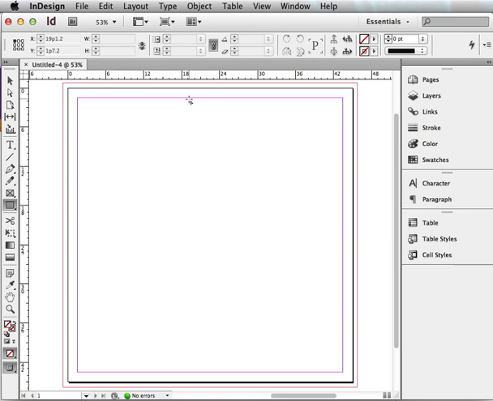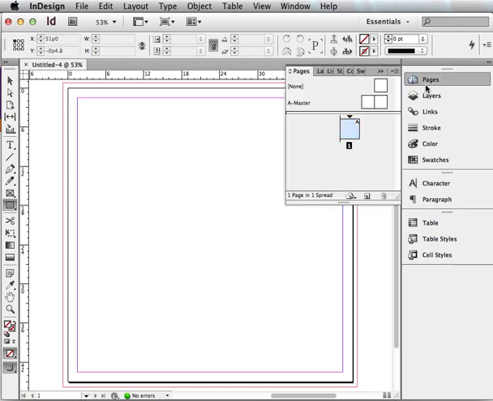Here's my page. The red line is my bleed line, the black line is my document line, the magenta line is my margin line. Now, I'm going to click on pages, and what you'll notice is right now, if we look here or here, it is set for page 1. This is my master page, and what I want to do is create my grid on my master page. So I'm going to come up here and double click.